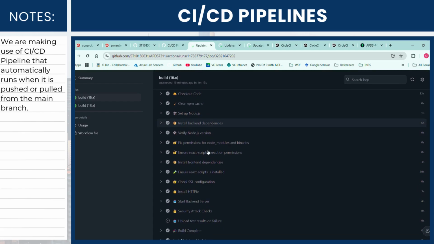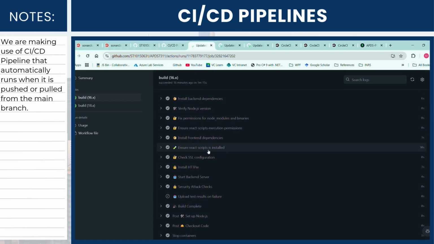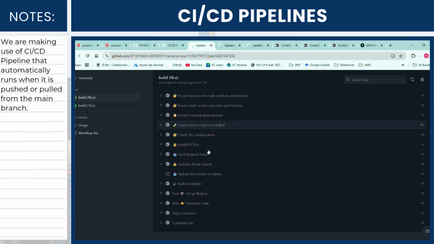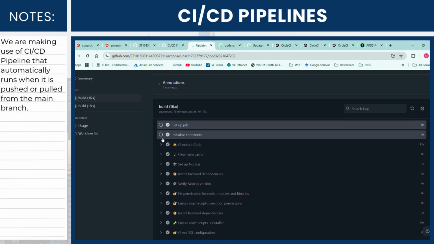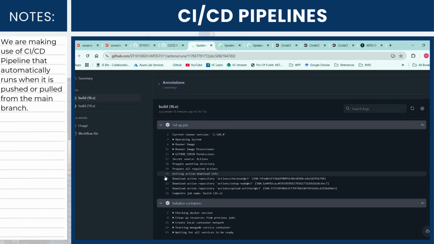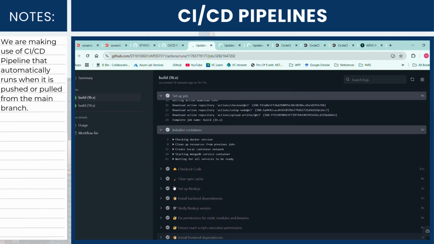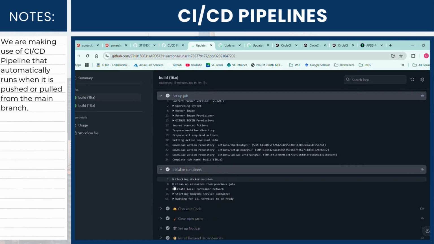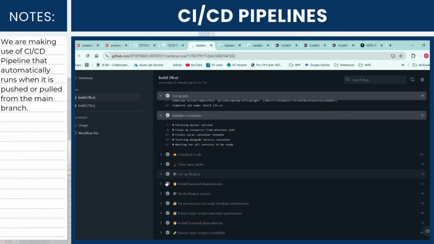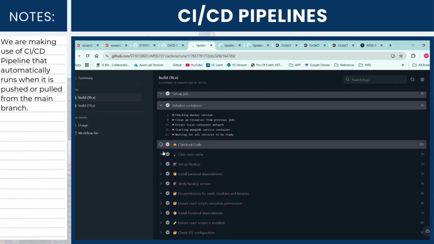After that, we fix the permissions for the node_modules folder, which is especially necessary when working with Linux-based systems like Ubuntu. At step 5, I make sure that the react-scripts binary has the necessary execution permissions. This is to avoid any permission errors while running scripts. After that, we install front-end dependencies. The legacy-peer-deps flag is used to ensure compatibility with older dependencies in the project.